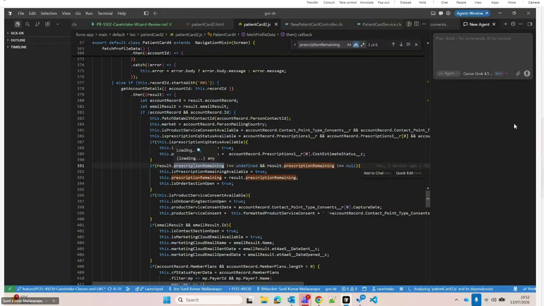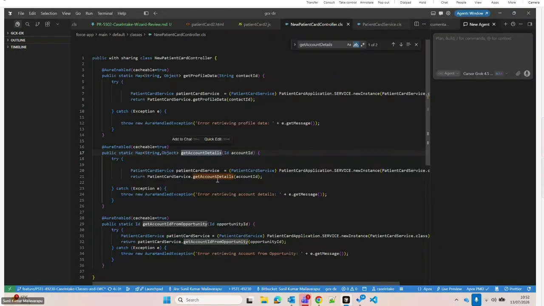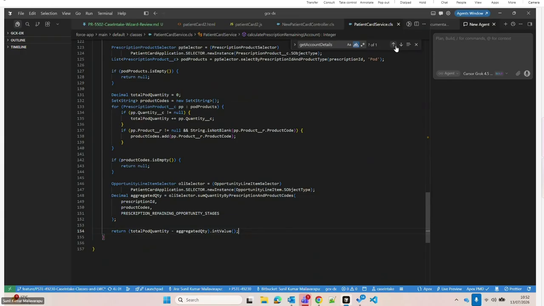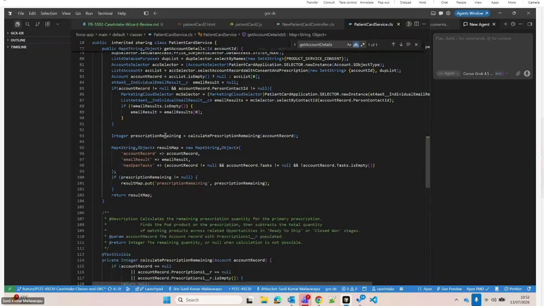So here result dot prescription remaining. What is the result? Result is from here, get account details. Let me go to get account details. Controller dot get account details. Service dot get account details. Now on the service, what we are doing here is prescription remaining equal to calculate prescription remaining. So how are we calculating this?